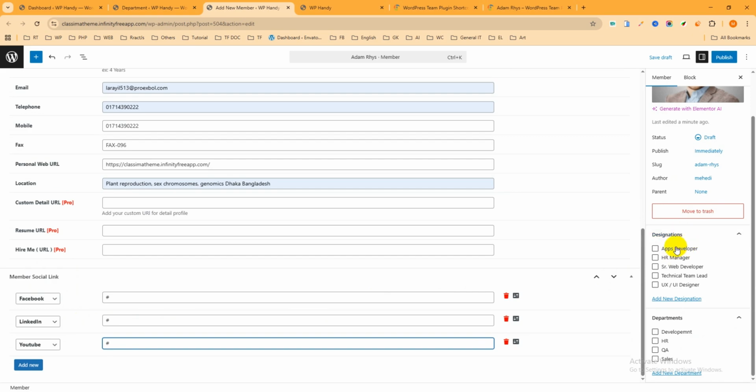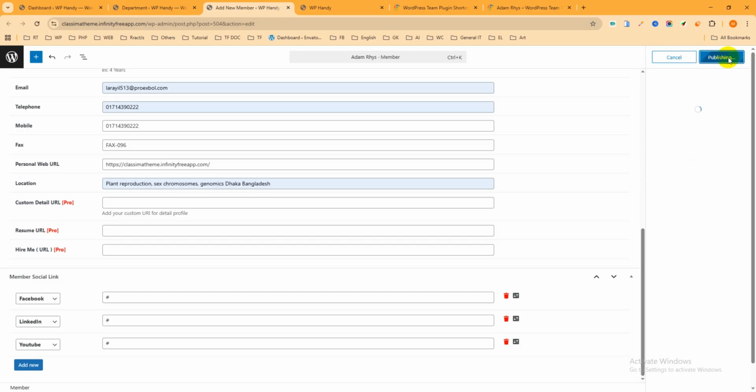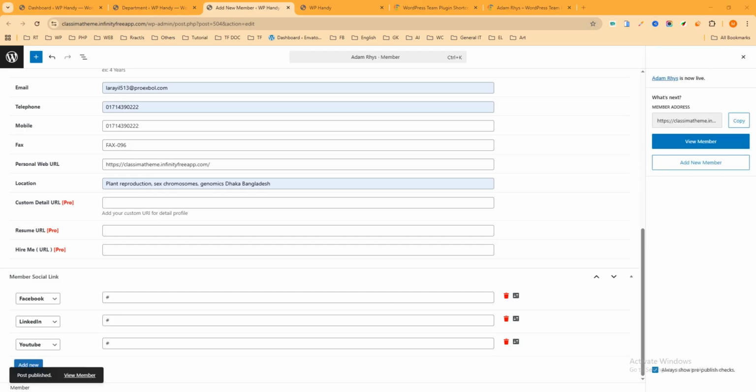So already I have added designation. Now I just have to select it. Designation I want to give like apps developer, then the department development. Okay, and just scroll up, then finally publish from the right side top. Now visit this member page and let's check how it looks.